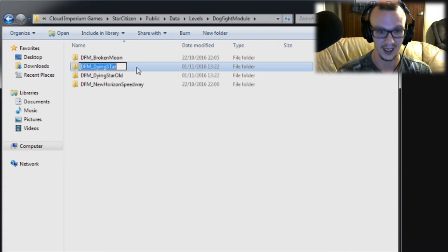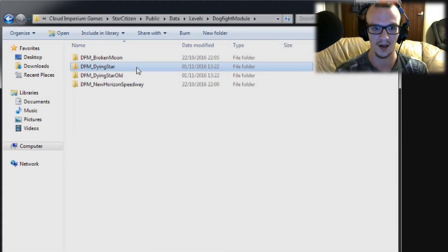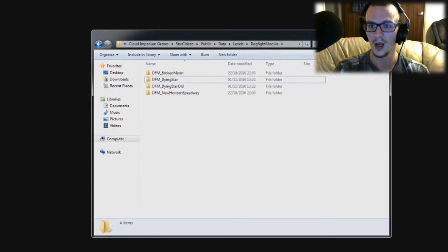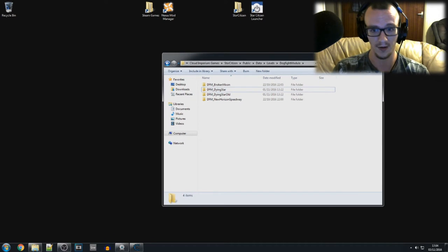Oh, without the capital T. I think capitalization might matter. I'm not completely sure, but throughout the whole of this process, just make sure you get the capitalization right, just in case it does actually matter. So with that done, you no longer need the folder open, so close that down.